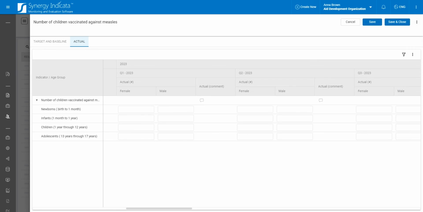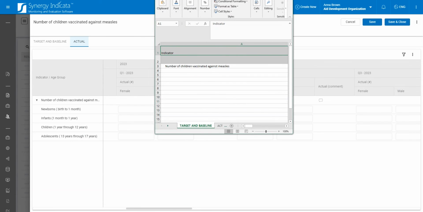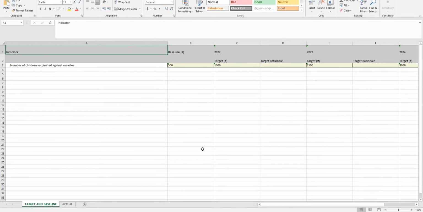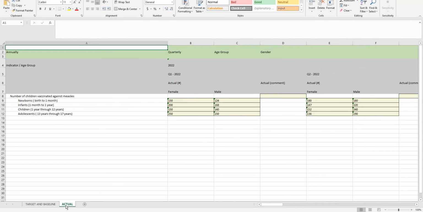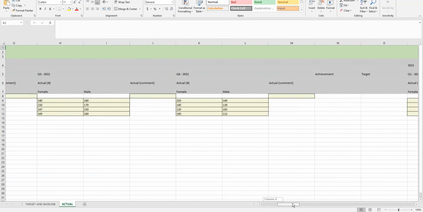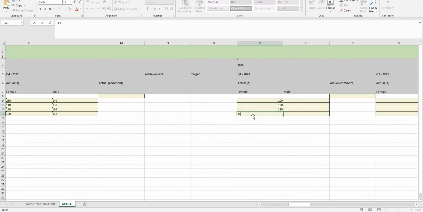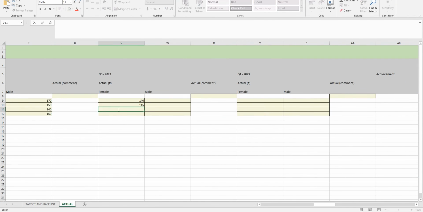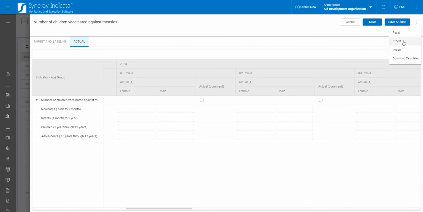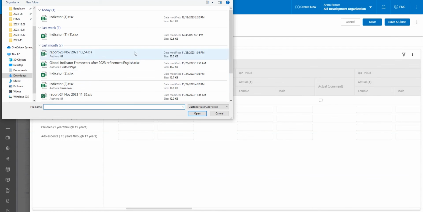In this approach, you can download a reference sheet template in MS Excel format to input data offline. This feature is useful to ensure accurate recording of project data, even in areas with limited or no internet connectivity. Proceed to fill in the downloaded file with indicator values and import the entered data back into the system.